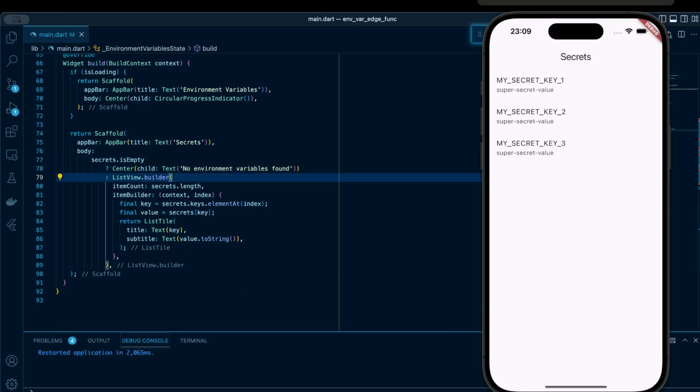But the displaying is just for us to see if we can access our environment variables. But in real sense, this should be kept private within the application and utilized within the application and not displayed publicly on the app, right? Great. So that's the simple way of how to manage environment variables using Supabase in Flutter.